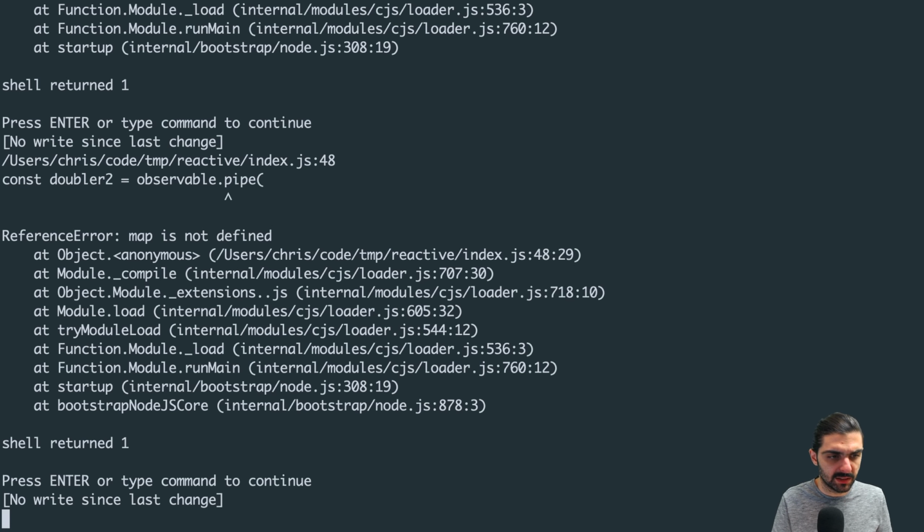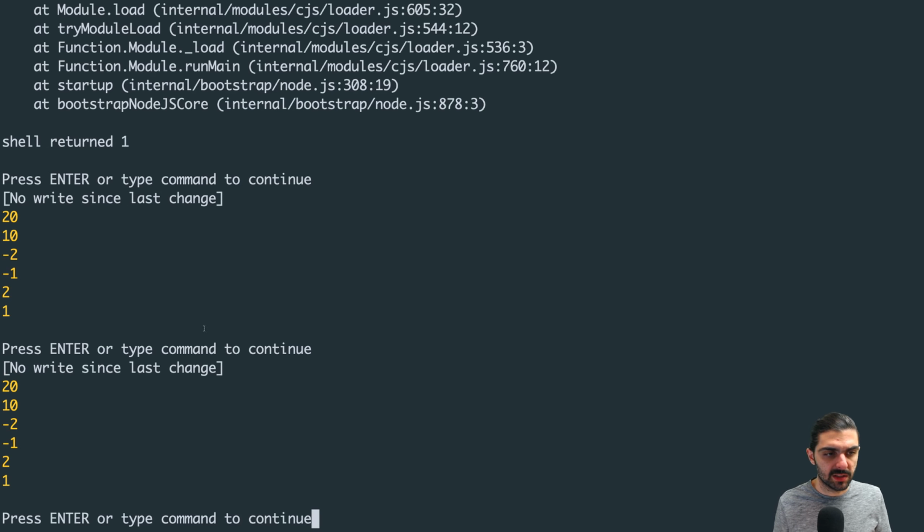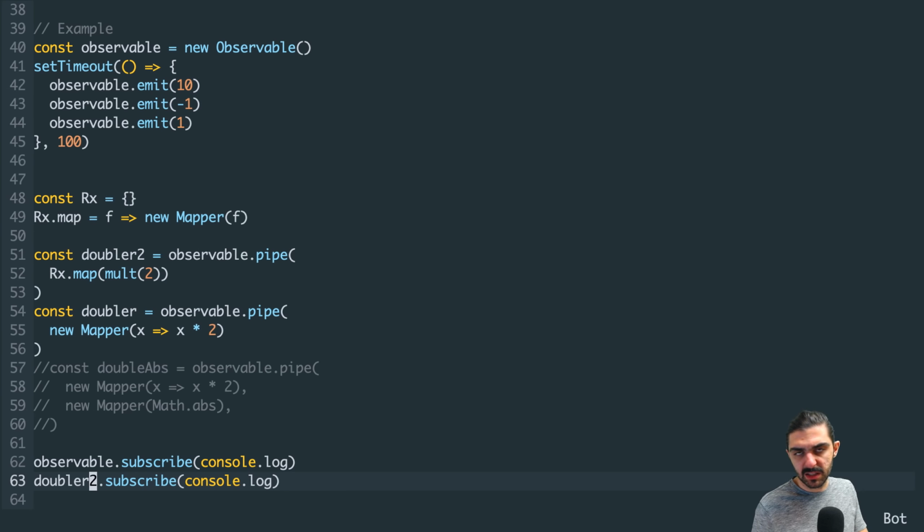Let's just see if this runs, right? That seems to run. Let's see if it also does something. So let's say instead of running the doubler here, we run doubler2. Let's run that. You can see we get the same results in both of these cases, so that seems to work.